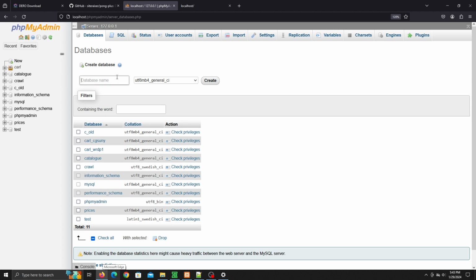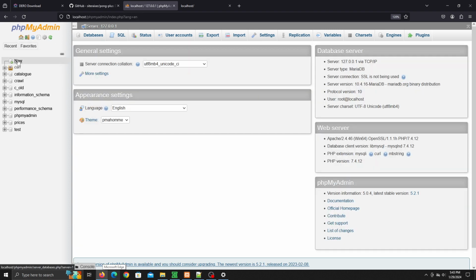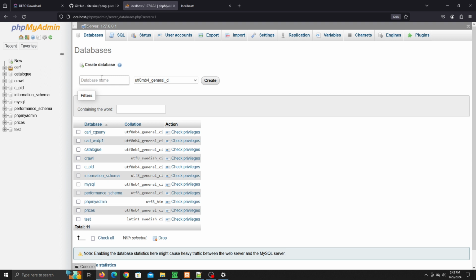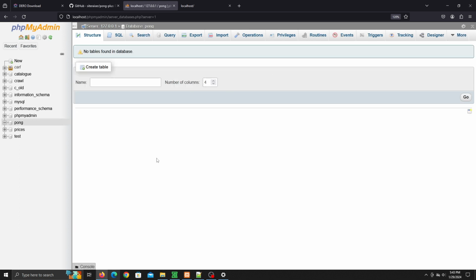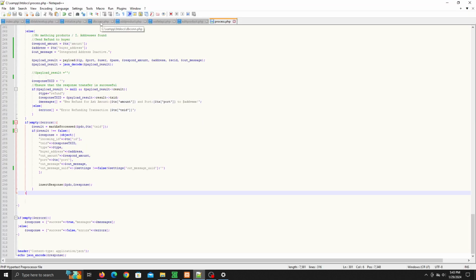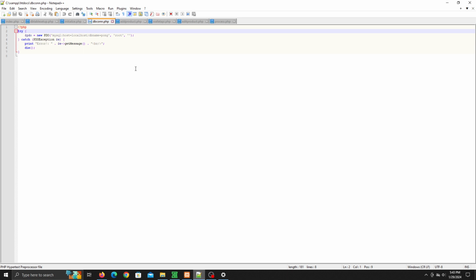Click new database and then use the name Pong. I'm just using default root access, no password basically. So for this, you can change that if you want in the DB connection file.